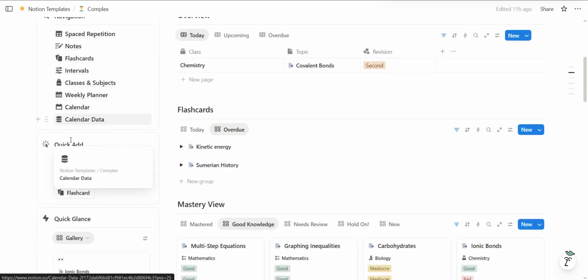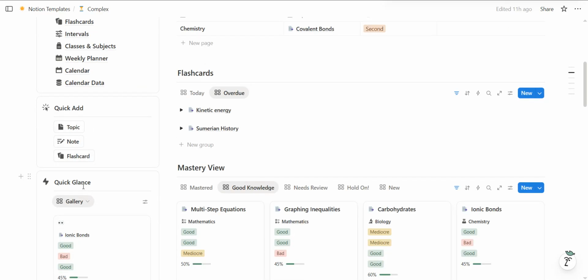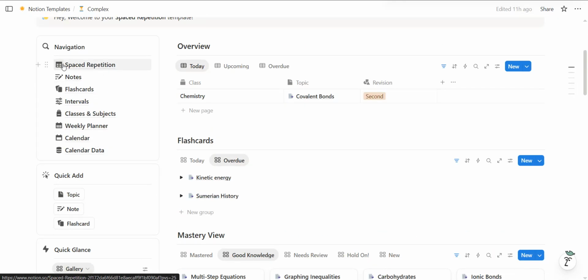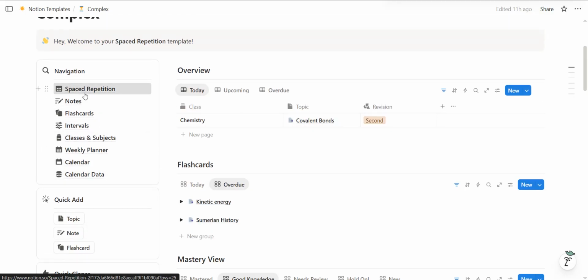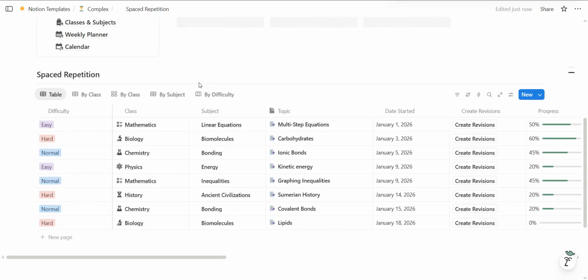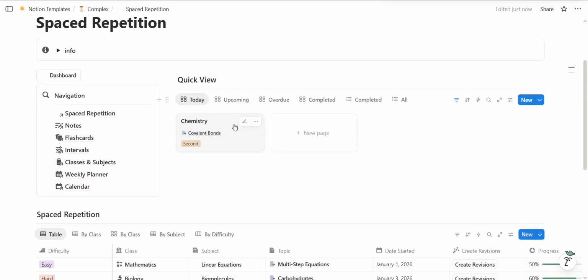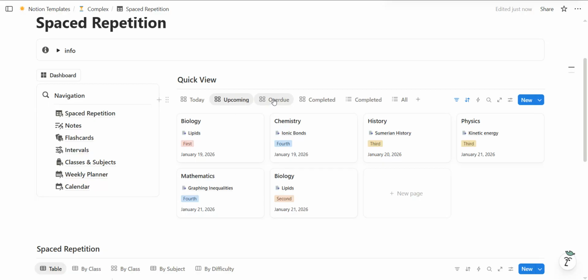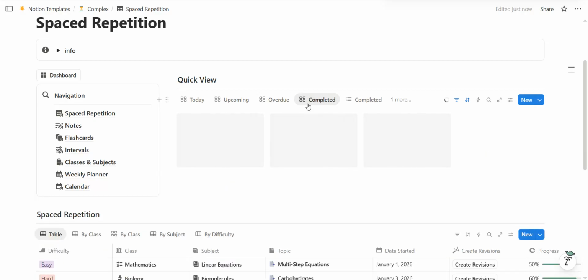Now let's add topic, note, flashcard. We mentioned that we have spaced repetition table, notes, flashcards, intervals. Intervals are present only in complex and complex plus versions, and we have classes and subjects. Let's see these pages too. This is our spaced repetition table. I see what revisions I have for today. Upcoming, overdue, completed revisions. They are not completed revisions.